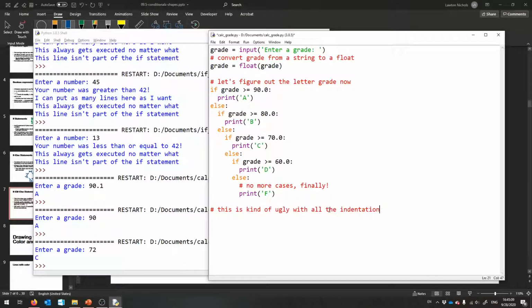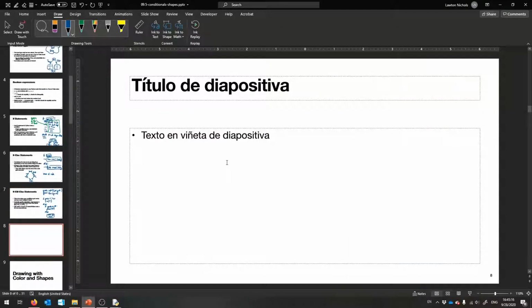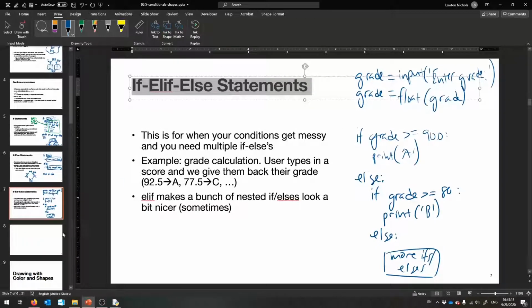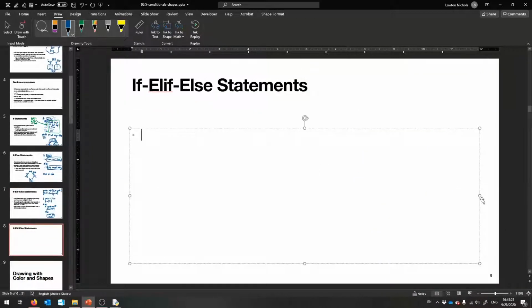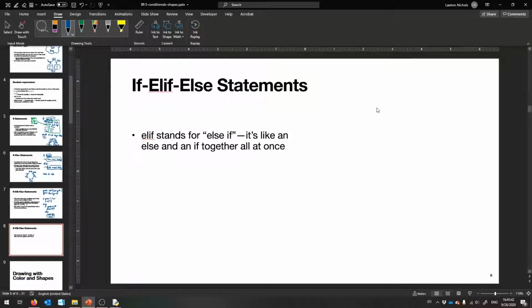And so, else if solves this problem. Okay? What else if looks like is the following. It's shortened to elif in Python. It's like an else and an if together, all at once. So you kind of do the following, and you can have multiple of them.